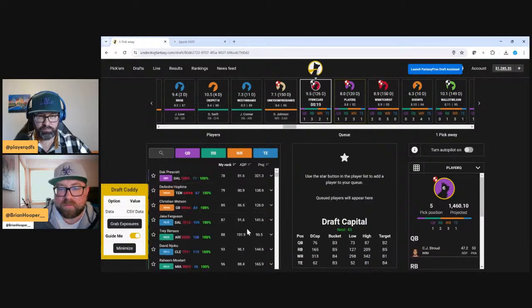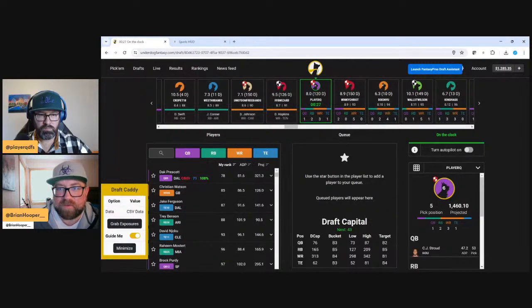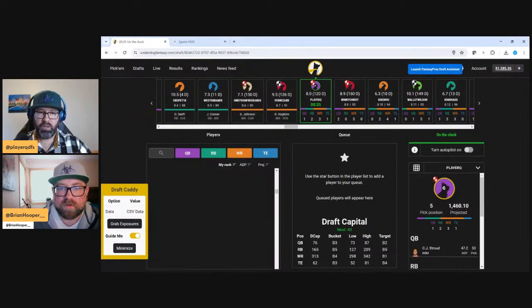The red, I don't remember what that means. I should probably look that up. Means something though. And then once we start getting into round 15 or so, we'll start caring about that third column, the 100% drafted, and try to take some chances on guys who might not be fully owned. Oh, yeah, right.